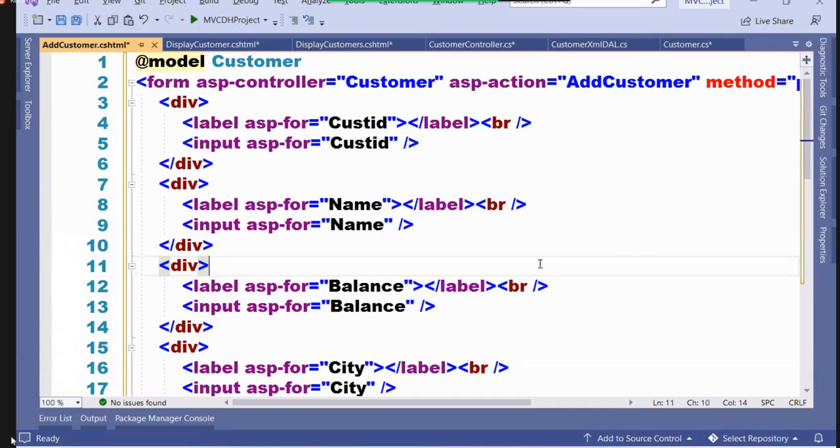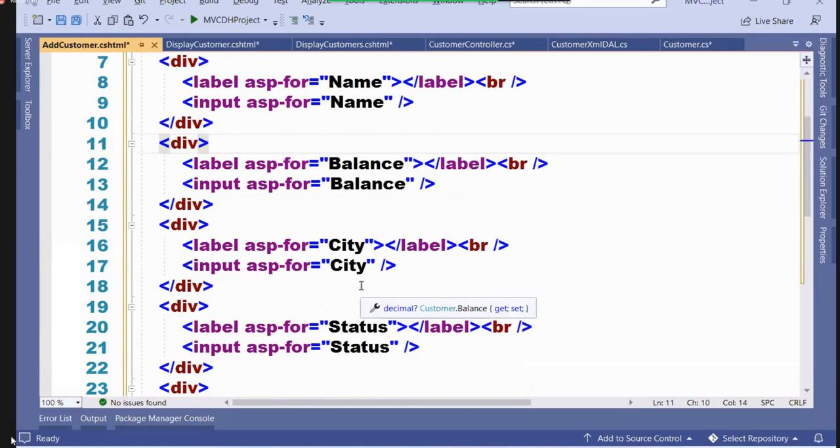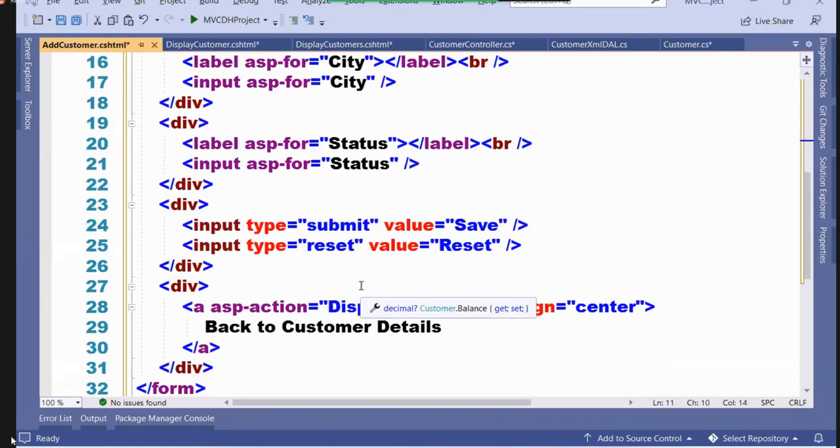Compared with your HTML helpers, see, simple input ASP for customer ID. That's all. But there, at the rate HTML dot text box for, again lambda expression C dot customer ID. But here, very simple code. ASP for is the only attribute what we just have. Tag helpers are much simple and easy to work with when compared with your HTML helpers.